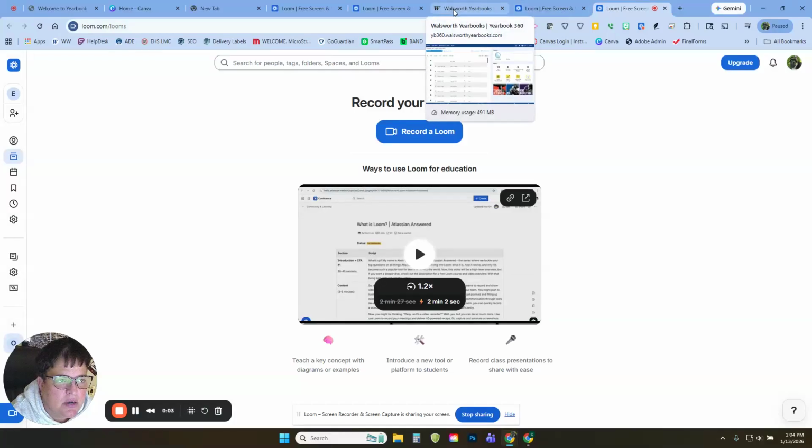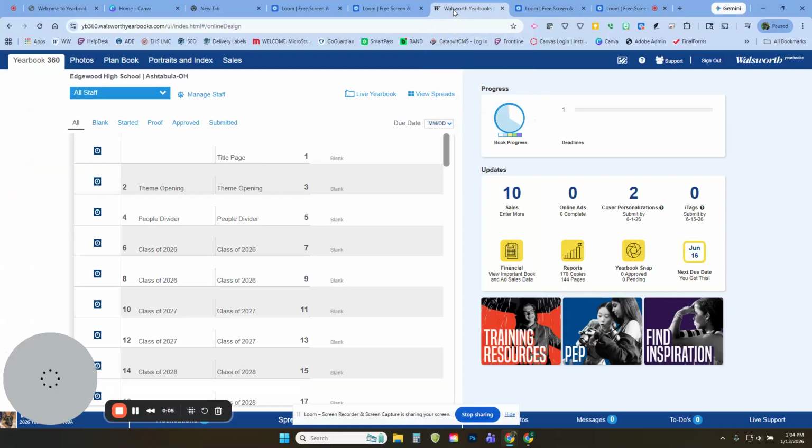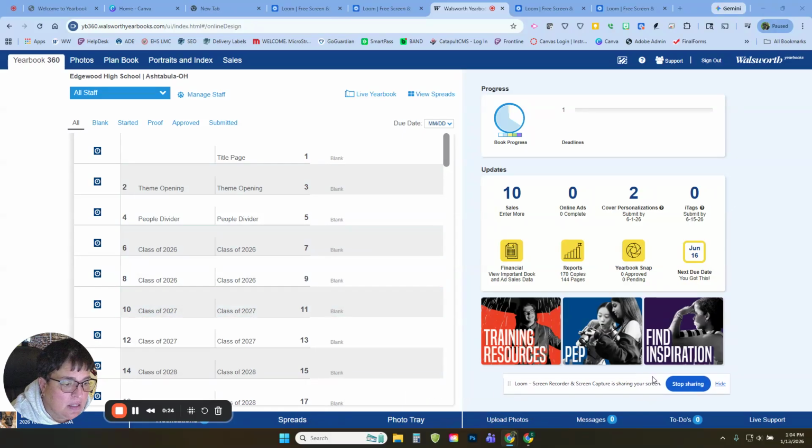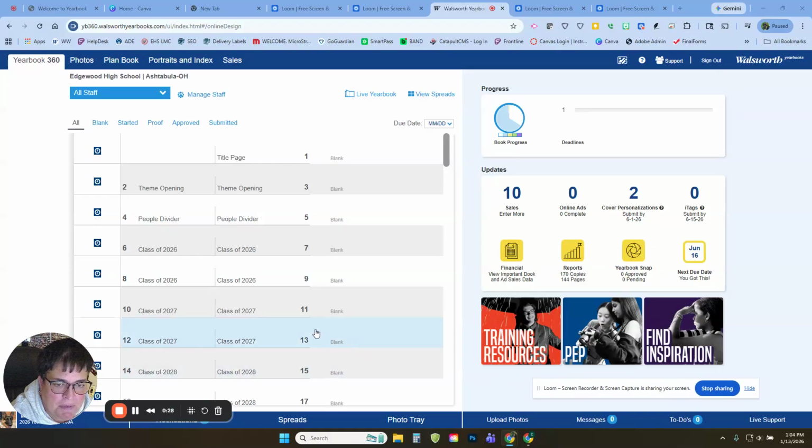All right, guys, I'm going to show you how to take a photo that you've already uploaded into Walsworth, find it within its album, and place it on a layout. You're going to be doing this quite a bit. And keep this in mind, just because you do put a photo on doesn't mean that's the photo you're locked into.